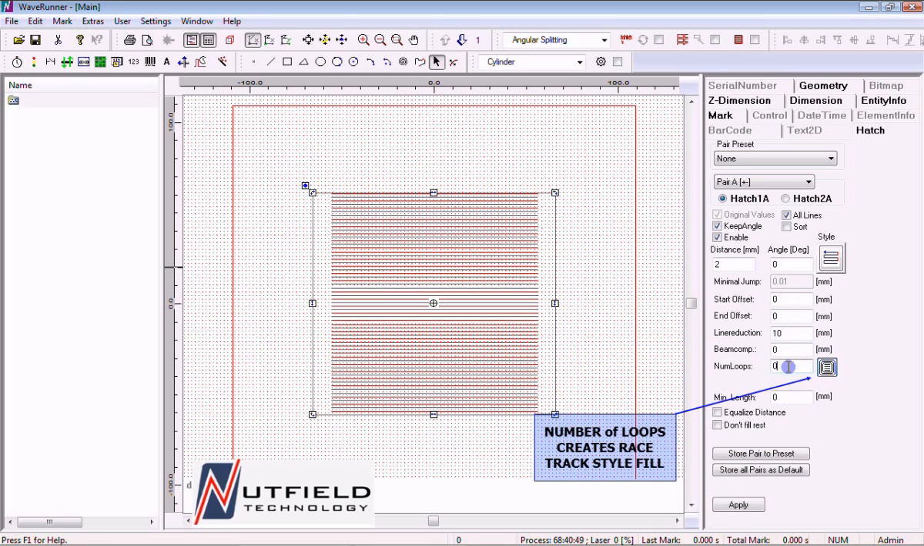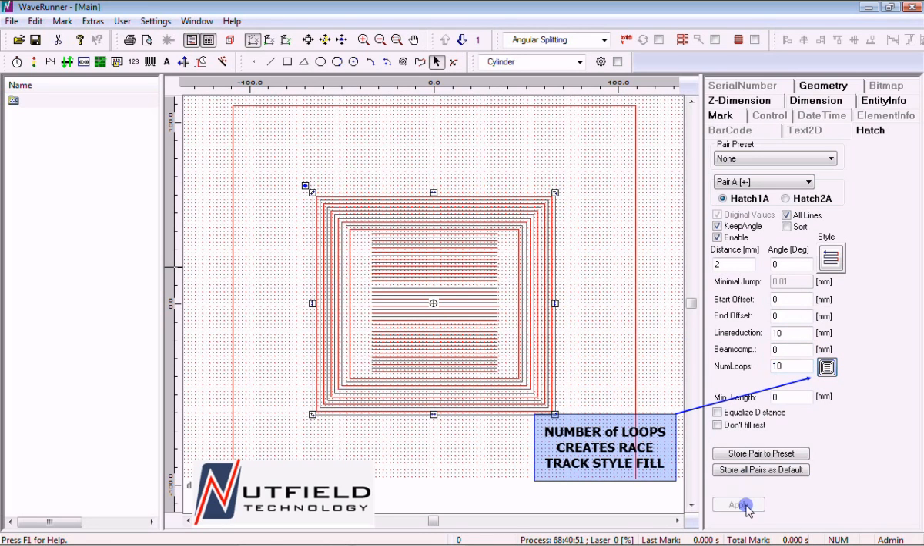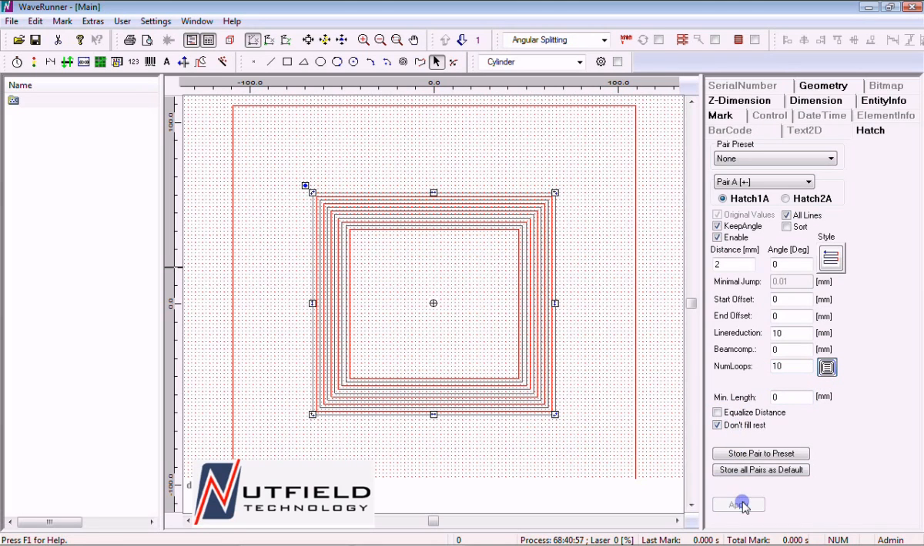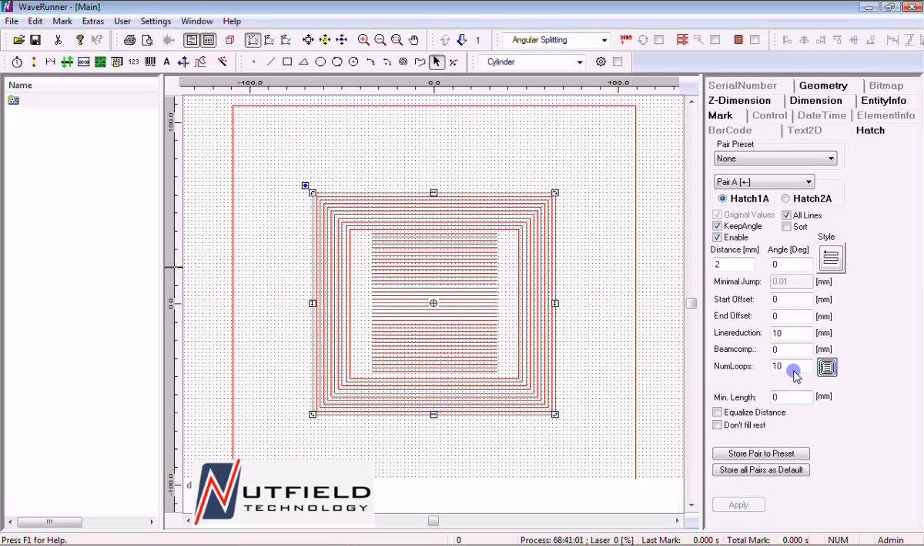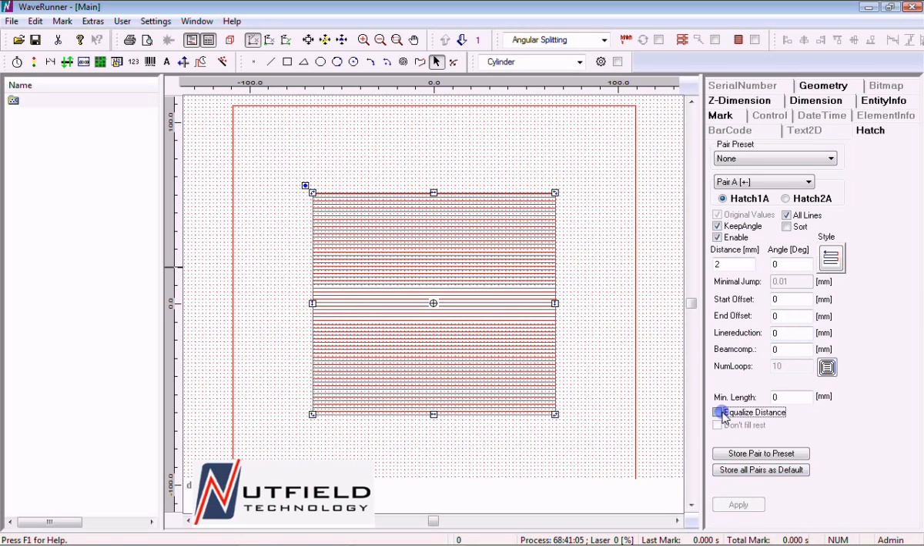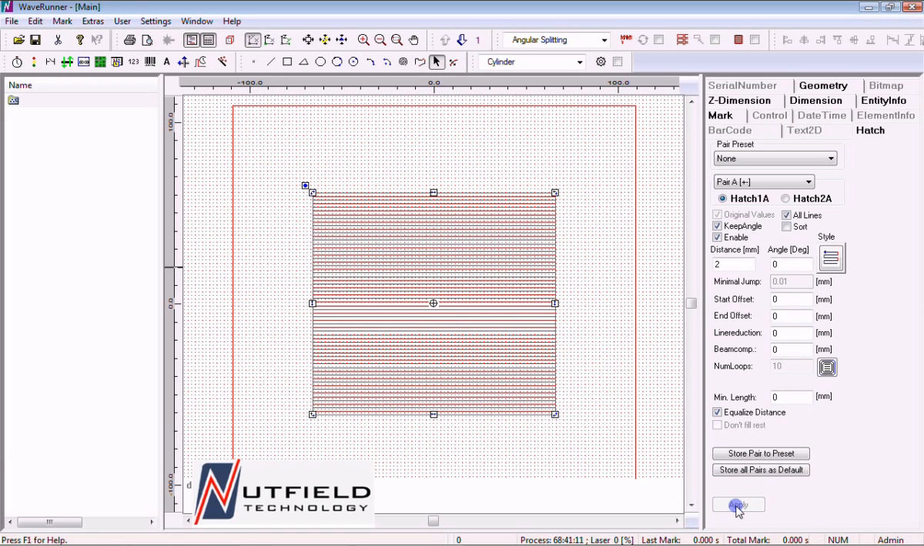Num loops. This specialized hatch generates a series of concentric paths which can reduce cycle times by reducing the number of start and stop dwells, but has a number of caveats. Don't fill rest. If checked, only num loops get hatched. The object does not get hatched inside the loops. We'll show this in our examples in just a moment. Equalize distance. Change distance so that start offset and end offset can exactly be set by the hatcher. Normally, this should be selected.